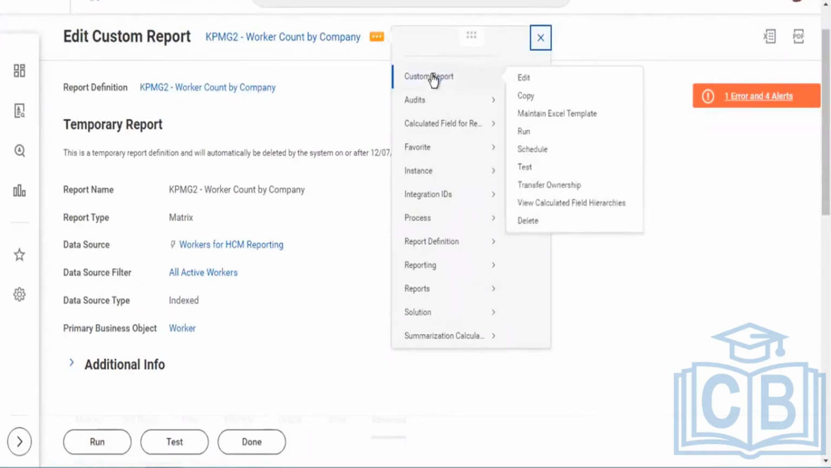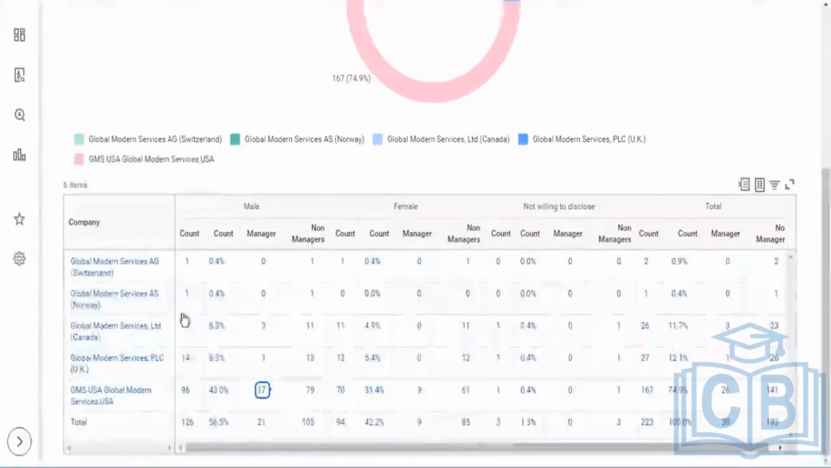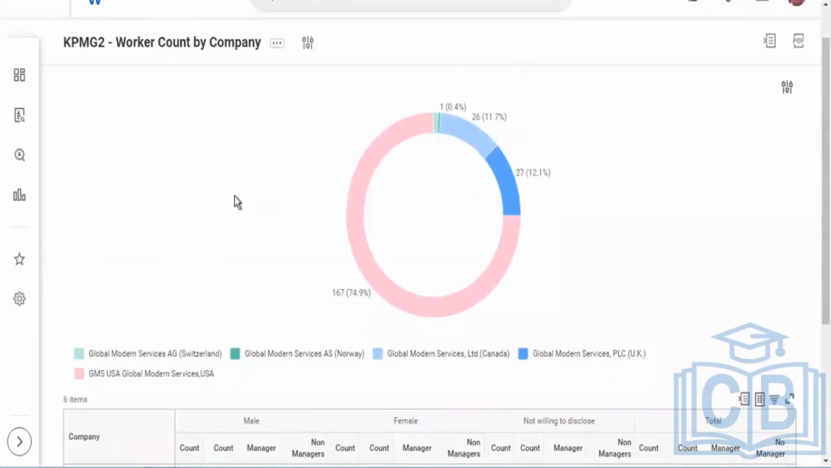Now, as I mentioned, trending reports are very similar to a matrix report. The difference between a trending report and a matrix report: this report is giving me data as of now. As of now, this is the count of employees in different companies. I can get data for a time period using a matrix report by creating that date format.